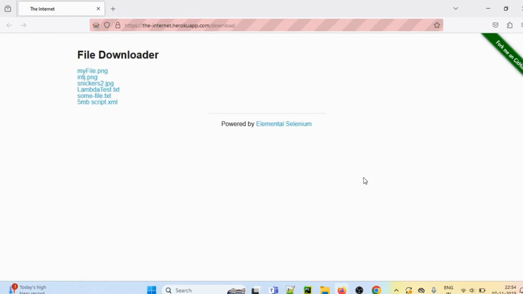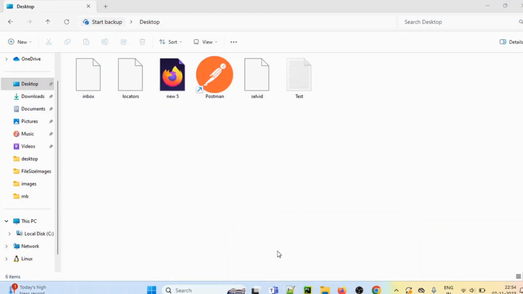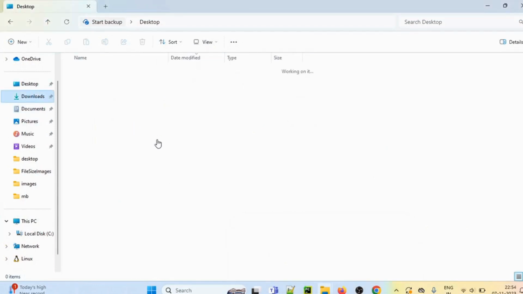So now it is launching the web browser. It will open the website, it will download the file and it should go to the downloads folder. So now this file should go to downloads folder. If you see, I will just go to downloads. The file is present, it is downloaded in the downloads folder.